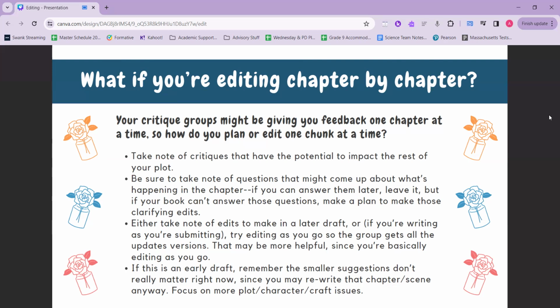Definitely make sure you're taking note of any thoughts or feedback that's going to impact the big plot, so you can implement that later. If somebody has a question in your chapter, like, hey, you brought up this thing, does that mean XYZ? Or, that doesn't really make sense here. And if you can answer it later in your story, if you're like, oh, don't worry, that's coming up, then you're good.